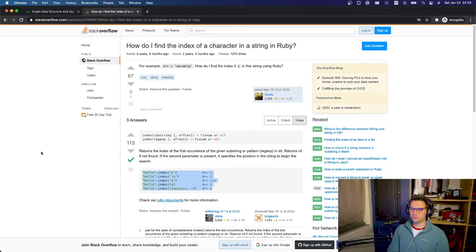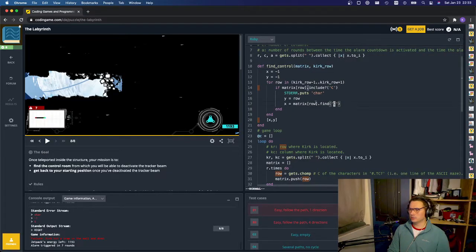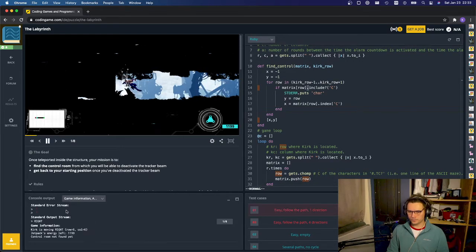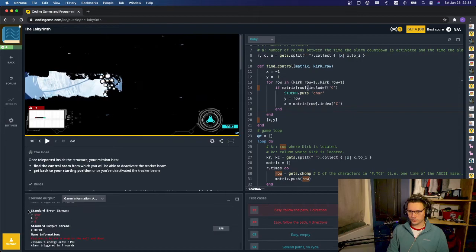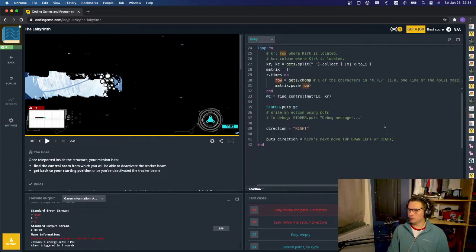Okay, cool. This is exactly the API I thought it was, just not the right word. Index. Let's try that again. 12, 6. Yep. Okay, cool.